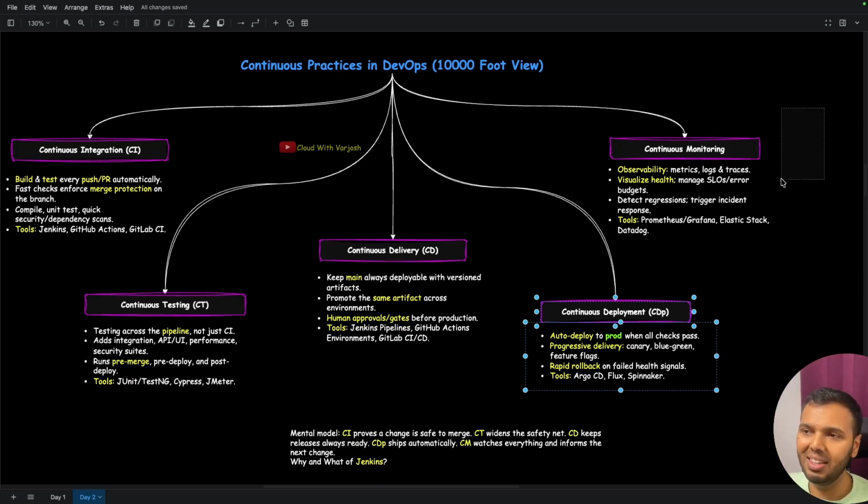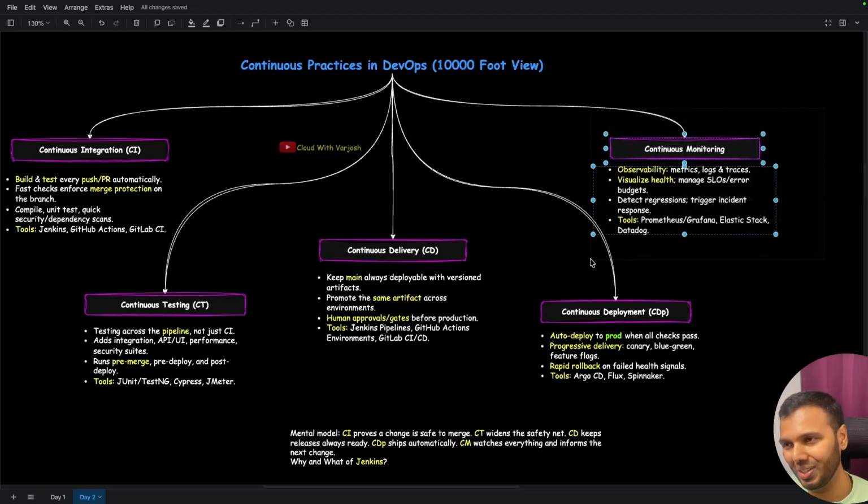Then lastly, I want to discuss continuous monitoring. Now we know observability has three pillars. There is metrics, logs, and traces. And observability can be thought of from two perspectives. There is an infrastructure perspective where your Kubernetes clusters, your servers, all these things come into picture. And then there is application perspective.